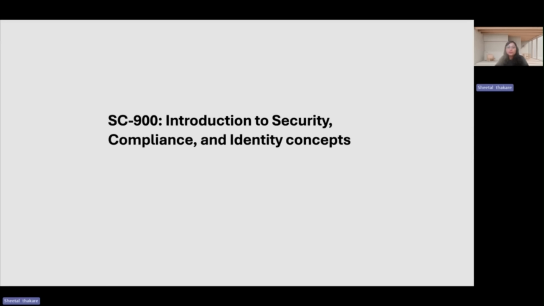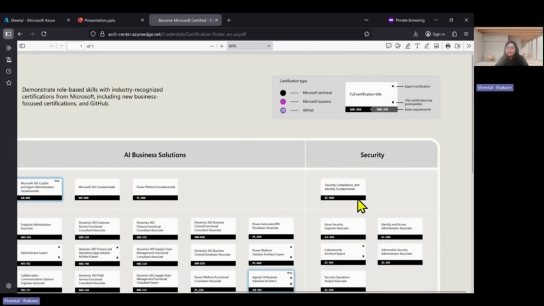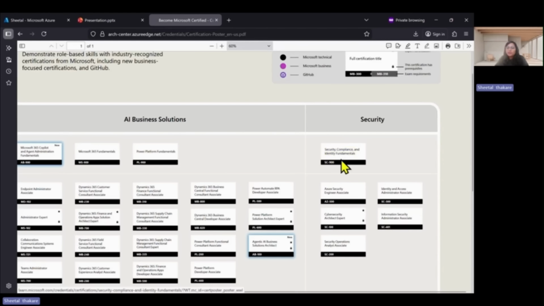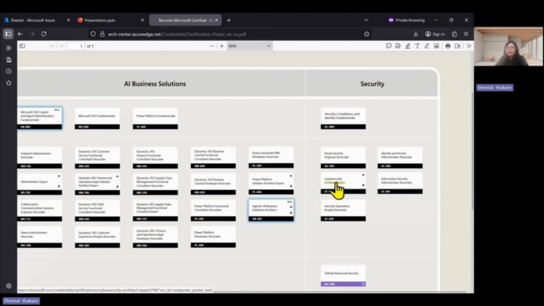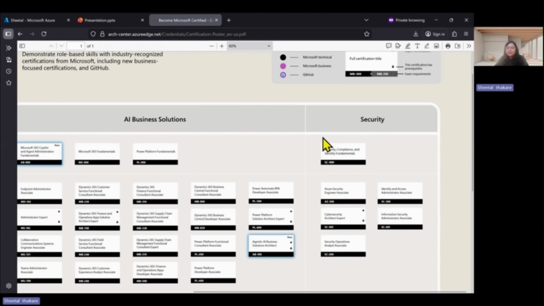SC-900 is the fundamental level course related to security and compliance, which also explores the concepts of identities. If you explore the training certificate given by the Microsoft, we find the security domain and fundamental level, role-based, specialty, and business-related certificates listed under each and every domain. SC-900 is the security domain fundamental level course. This will act as the base for associate level or role-based certificates. SC-100 has the prerequisite to complete any one of these certificates. So SC-900 is the fundamental level from the security domain.